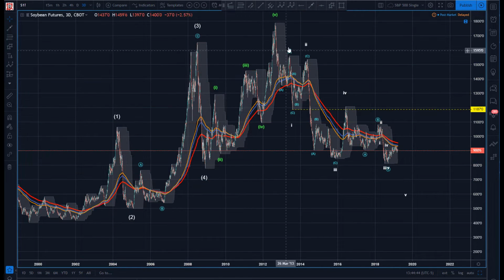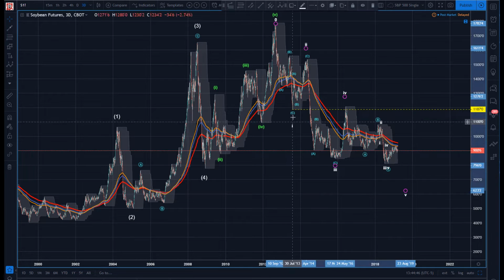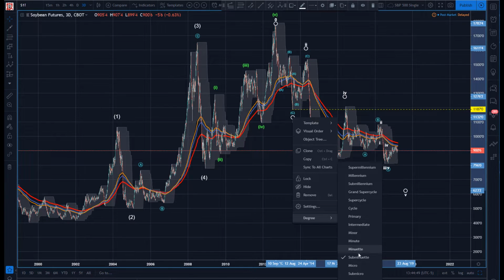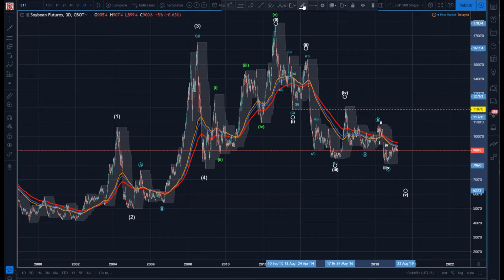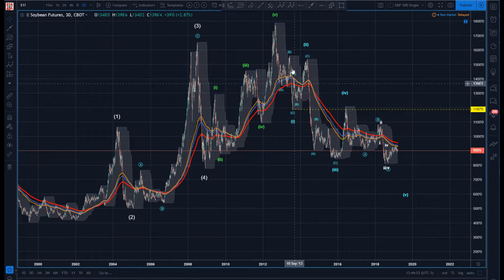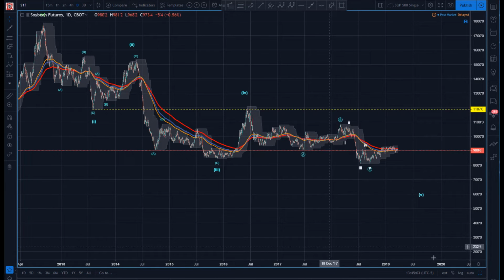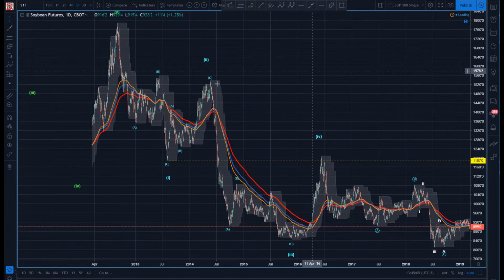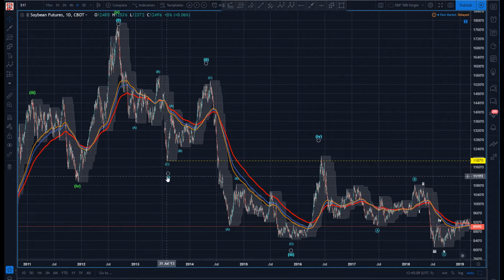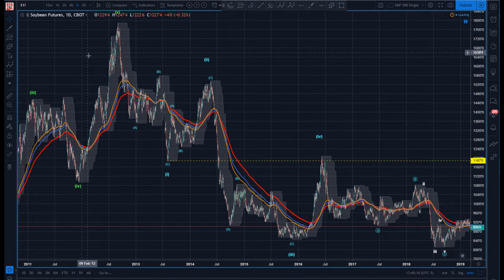So of course, let me raise this degree here so this stands out a little bit. Let me go to minuet and we'll put it in blue here. So this can't be eliminated here. With this overlap here, we'd have another diagonal. So if I open this up, let me go to the daily here, because you've got a pretty solid sequence of ABCs rather than impulse waves.